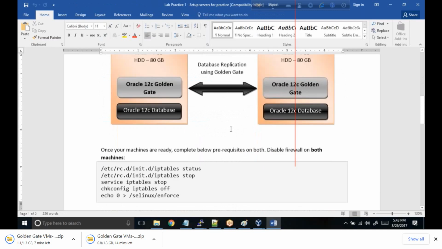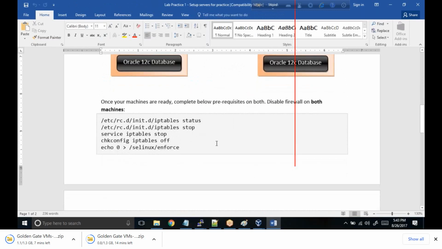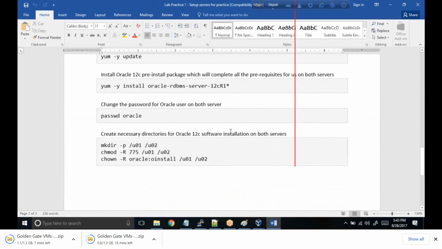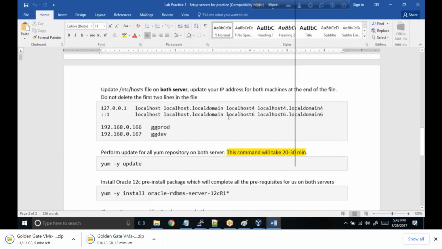Right, this is the configuration that we are going to do. These are the steps that you need to execute on both the PuTTY sessions. Let us start off with the steps one by one.